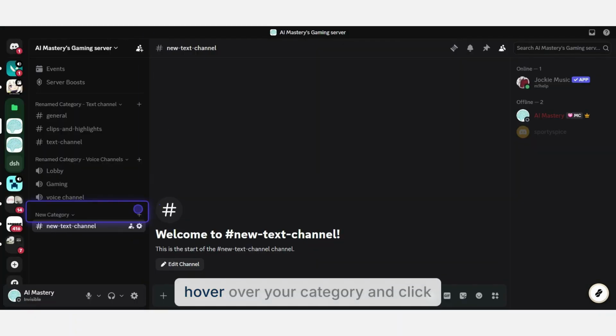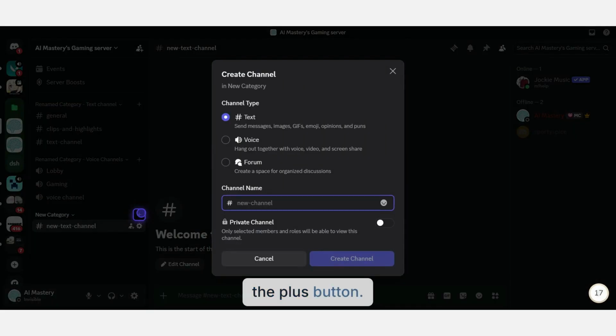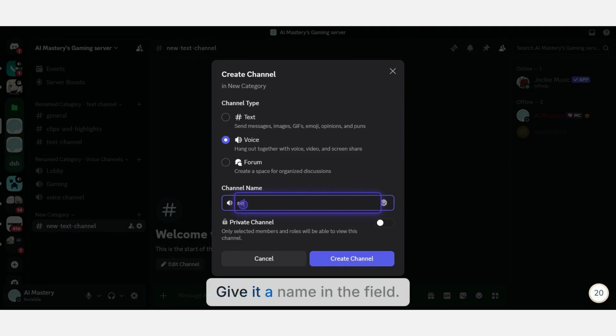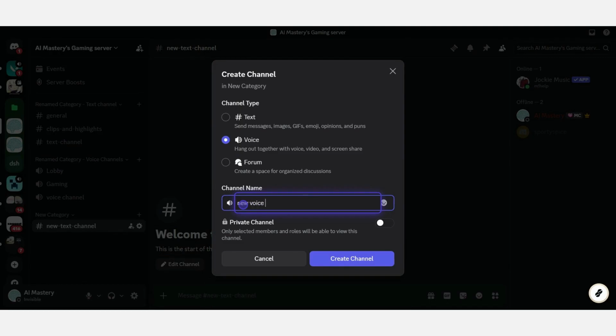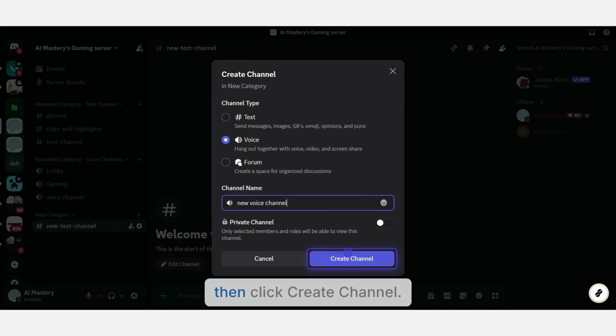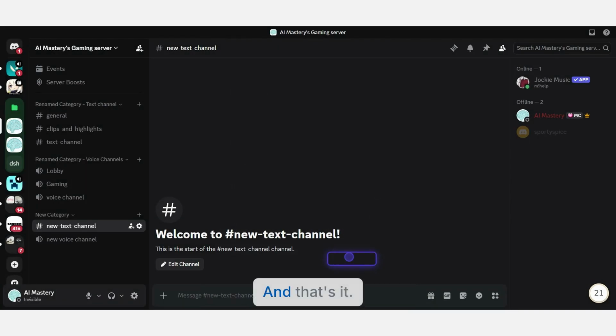Once more, hover over your category and click the plus button. This time, select Voice Channel. Give it a name in the field. Then click Create Channel, and that's it.